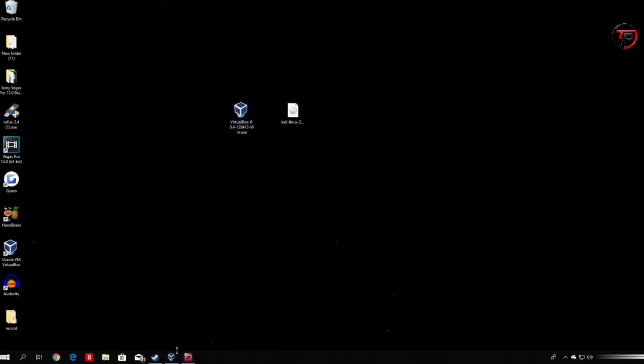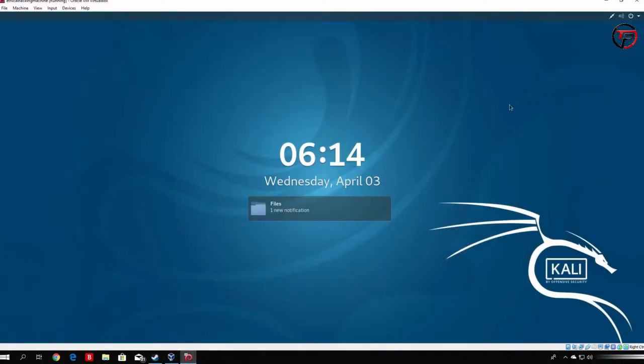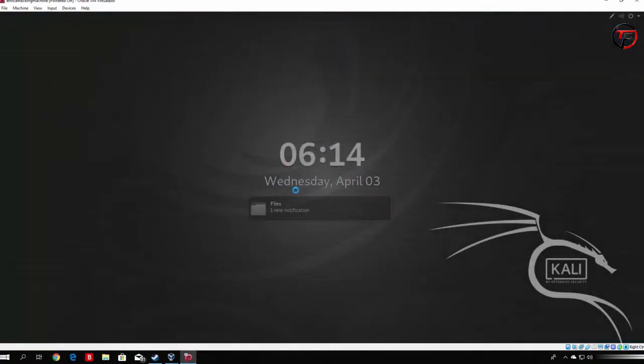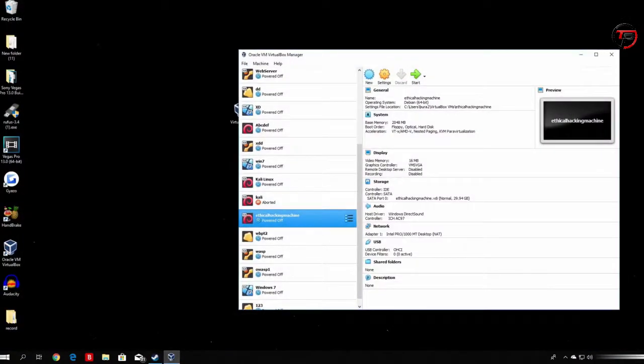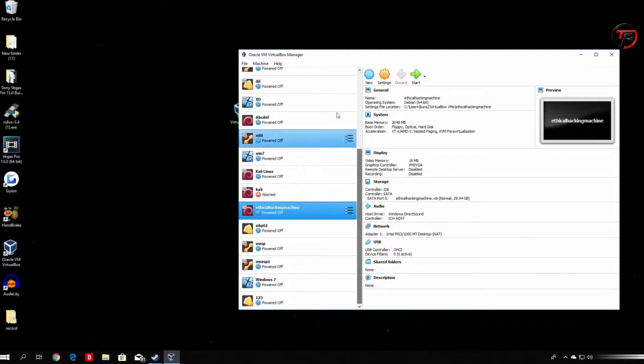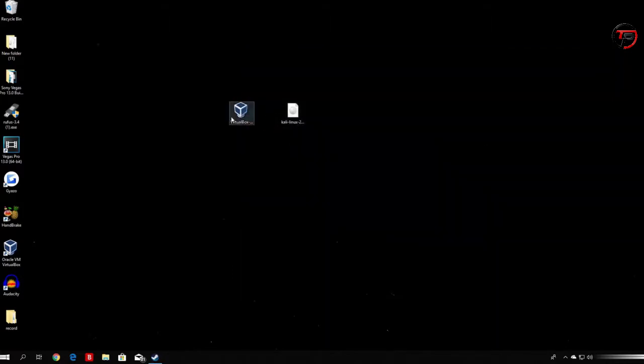Now before I actually install it, let me close both of my machines. So just close it like this. This is just a virtual machine and this is the actual interface of our VirtualBox, which I will show you just in a second, right after I show you how you can install it.